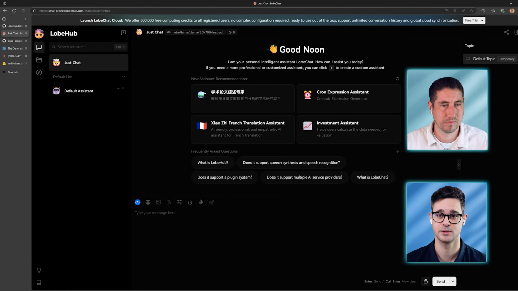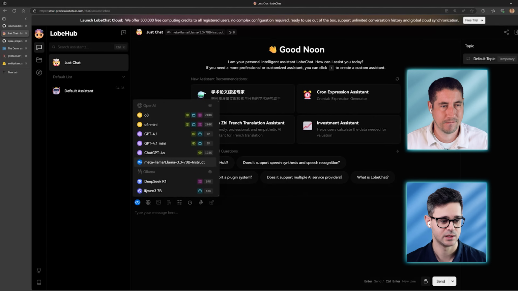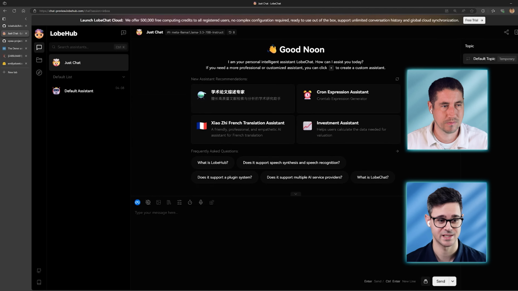So basically, this is what LobeChat looks like. You can see that there's a chat here on the bottom. You can select different LLMs that are available over here. So you can see we have some OpenAI LLMs. We have Meta, we have Ollama, DeepSeek, and Qwen. So I'll show you how to see them.